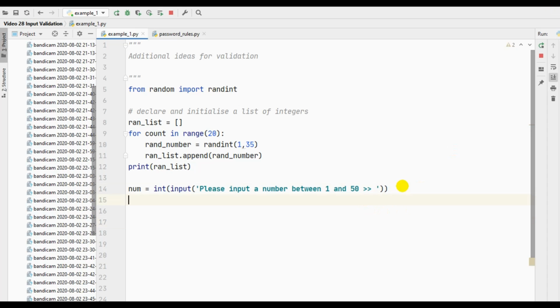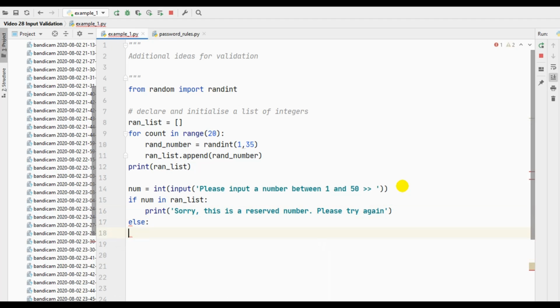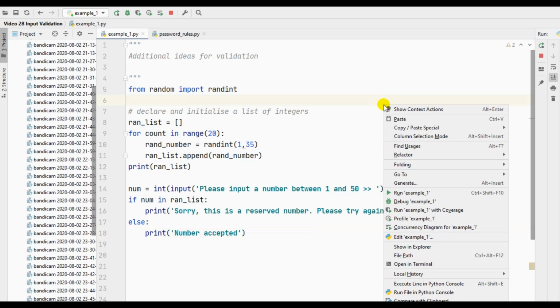Okay, so let's just wrap the code up for this. So I would say if num in, and then we want the name of our list. Then print out an appropriate message. So print sorry, this is a reserved word, a reserved number rather. Please try again. Else, and then we want the opposite, so number accepted. Okay, so let's just run that and see what we get.